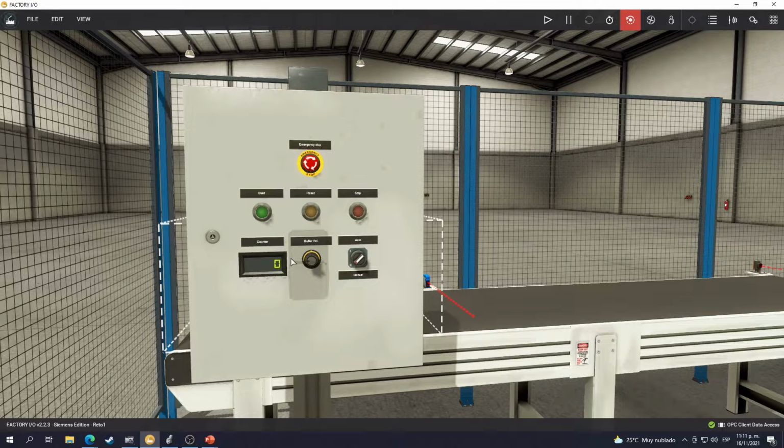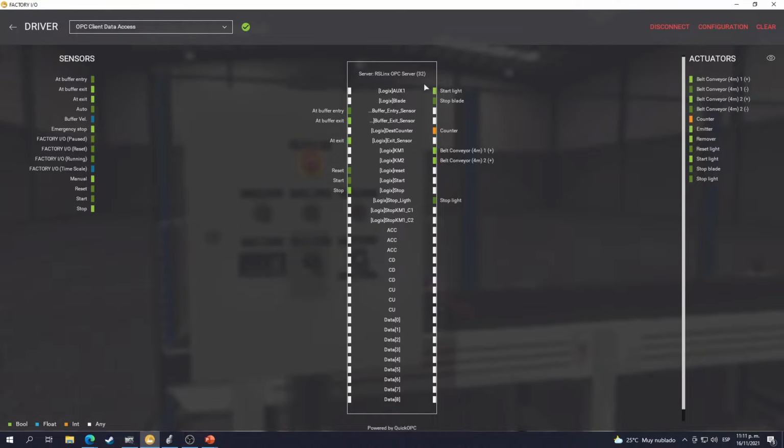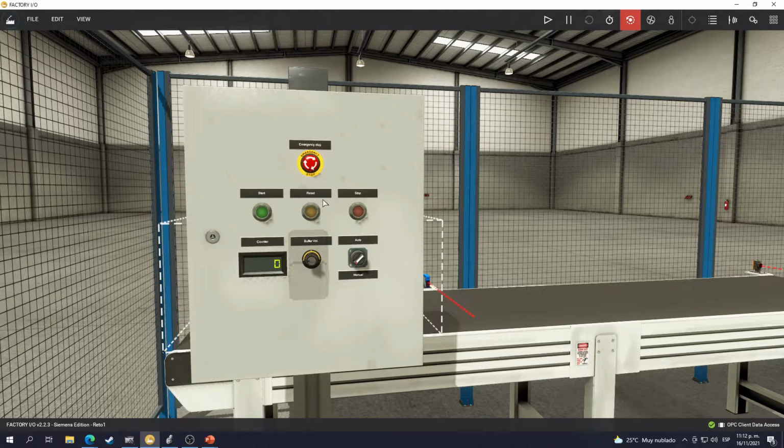Now, the variables that we are using in Factory I/O are: the first one is aux1 for the start light. We have plate to control the stop plate. We have the buffer entry sensor, buffer exit sensor, the counter exit sensor, and KM1 and KM2 for the belt conveyors. We have the buttons: reset, start, stop, and the stop light. We can see here the buttons and the lights.